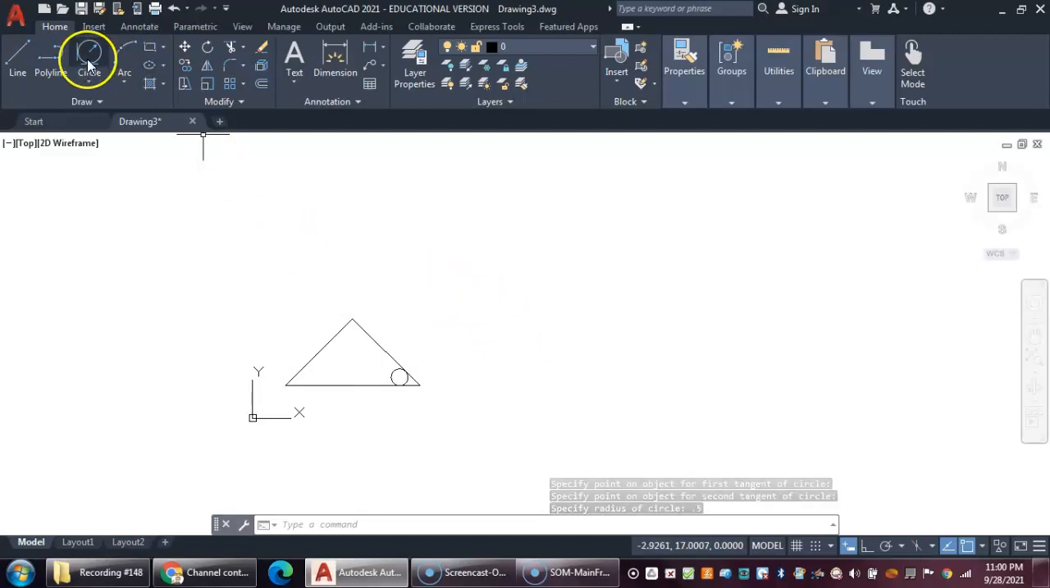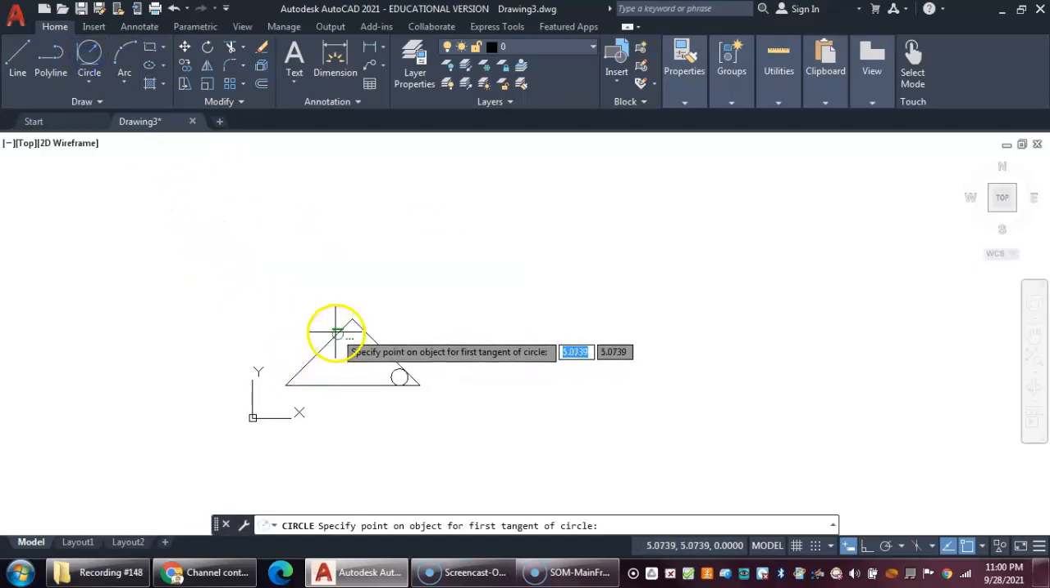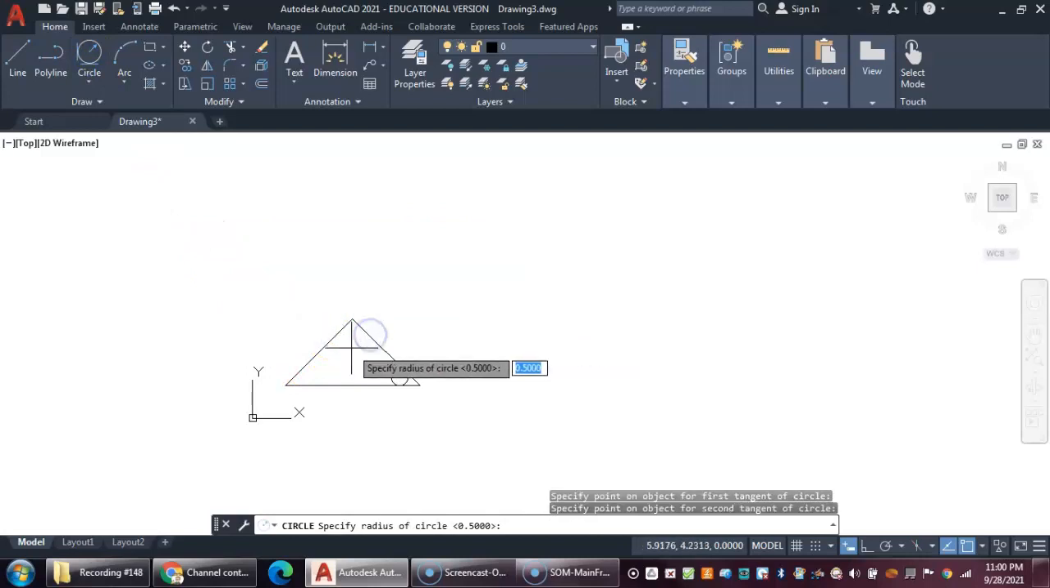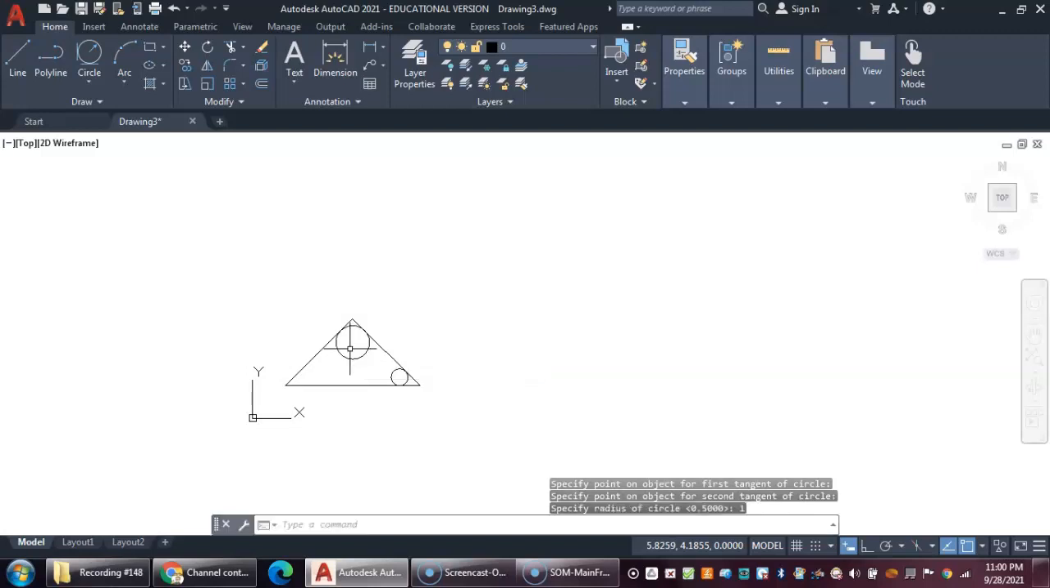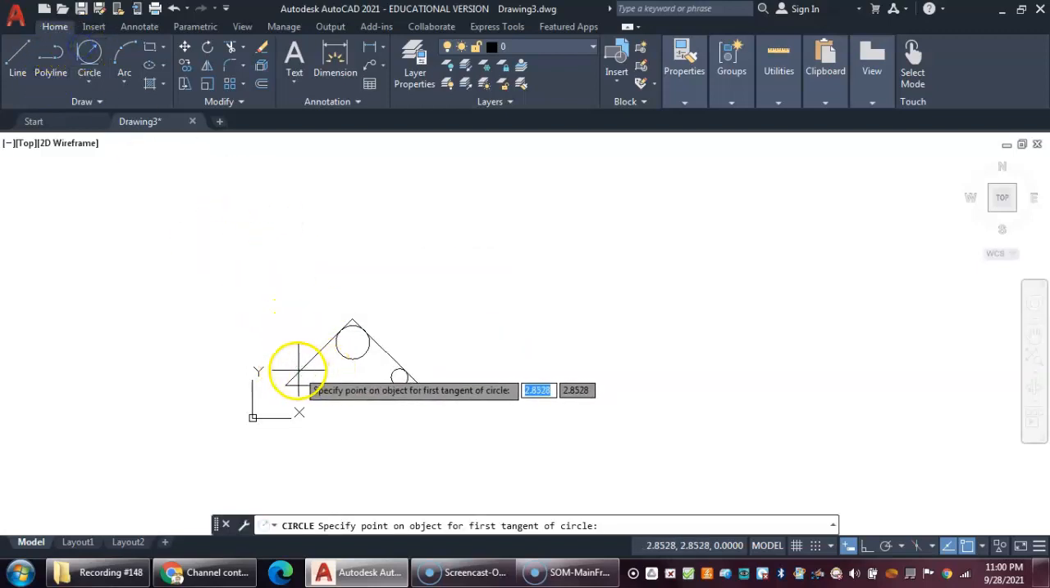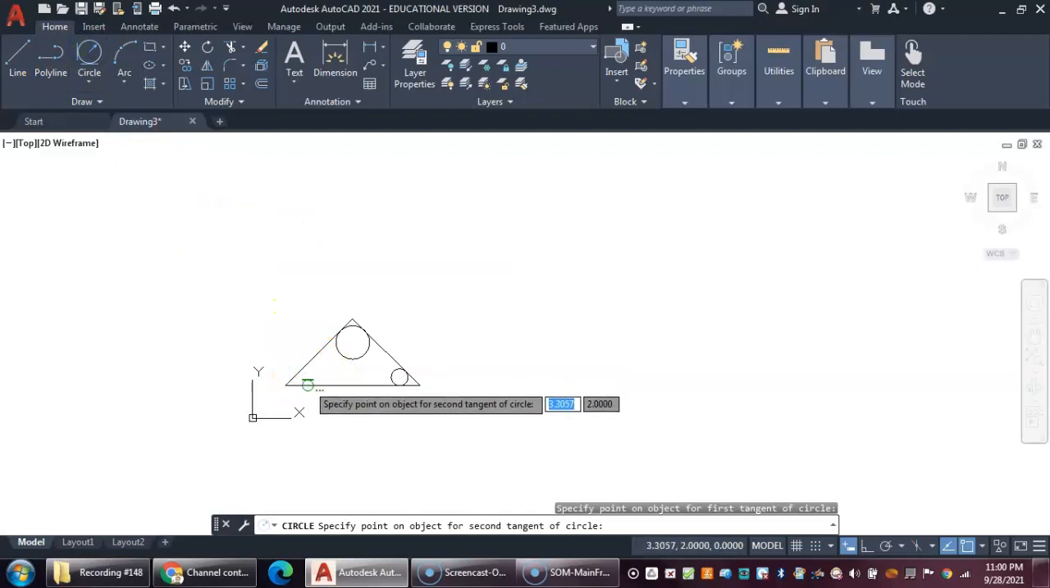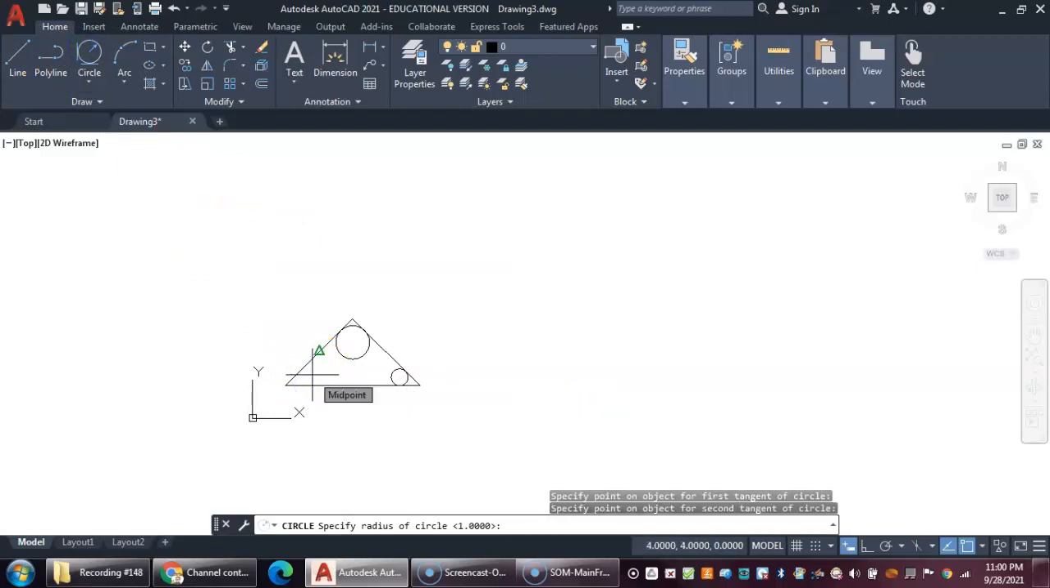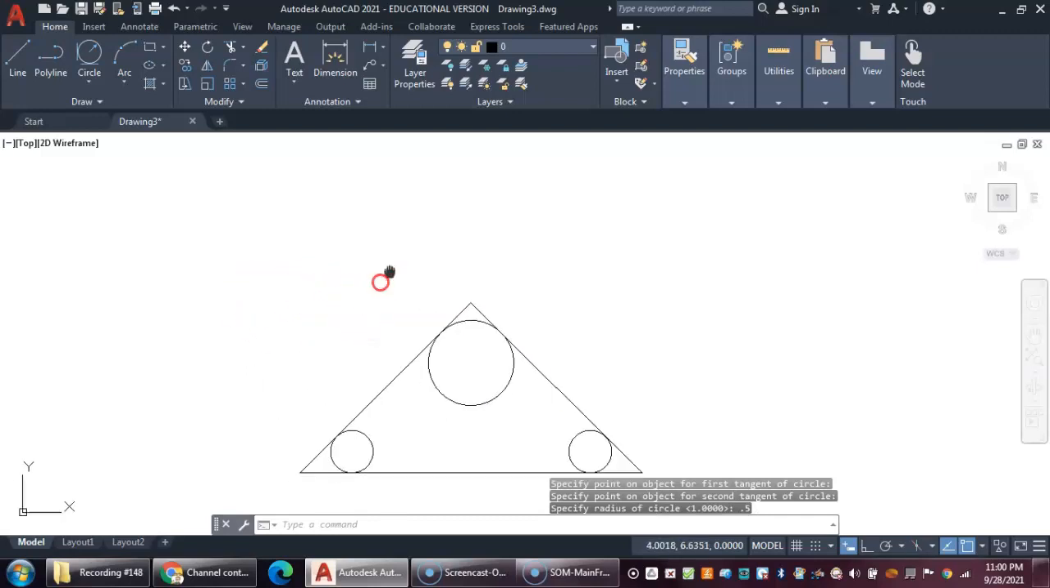So let's go back, do the same thing. We're tangent here, tangent there. The radius here, we're given a diameter of 2, so that is a 1 inch radius. And then lastly, we'll go ahead and place this one here and here, radius of 0.5 again. And there we have it.